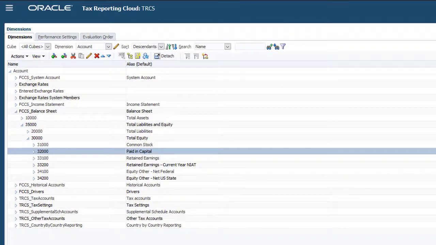In this tutorial, you learned how to set up and configure country-by-country reporting in Oracle Tax Reporting Cloud. To learn more, visit cloud.oracle.com.